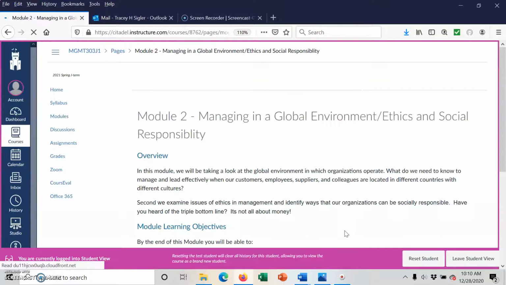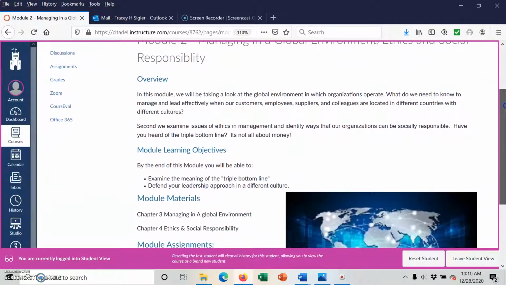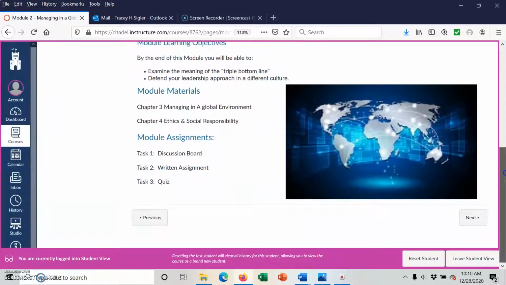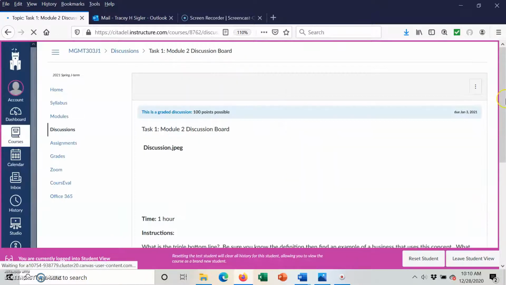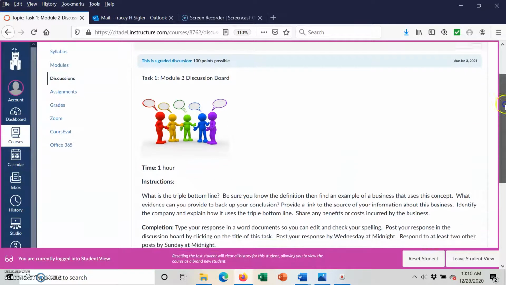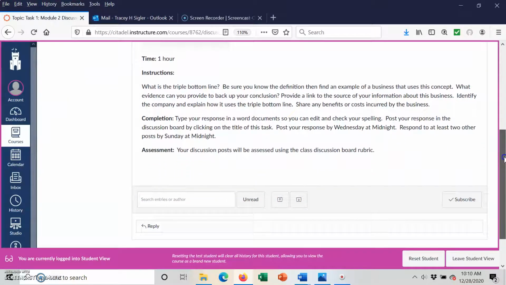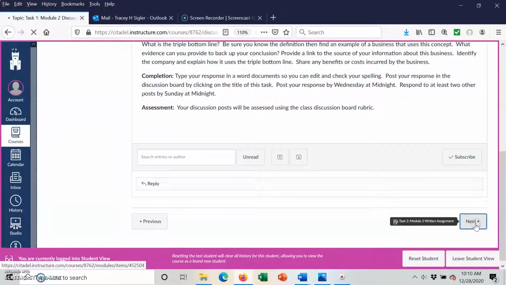Okay, so the next module, Managing in a Global Environment, and Ethics and Social Responsibility. In this module, we'll be looking at global environment, ethics, and social responsibility. So the next 2 chapters. Discussion board again. This one asks you, what is the triple bottom line? Find an example and share with others in your class.